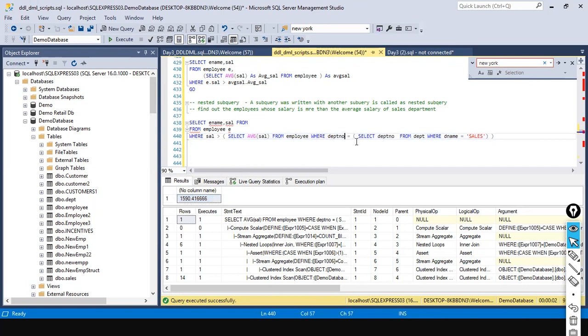Here itself, I could have written it a different way. Here I used the department number, or I could have used where department name is equivalent to sales. See, this step is not at all required.